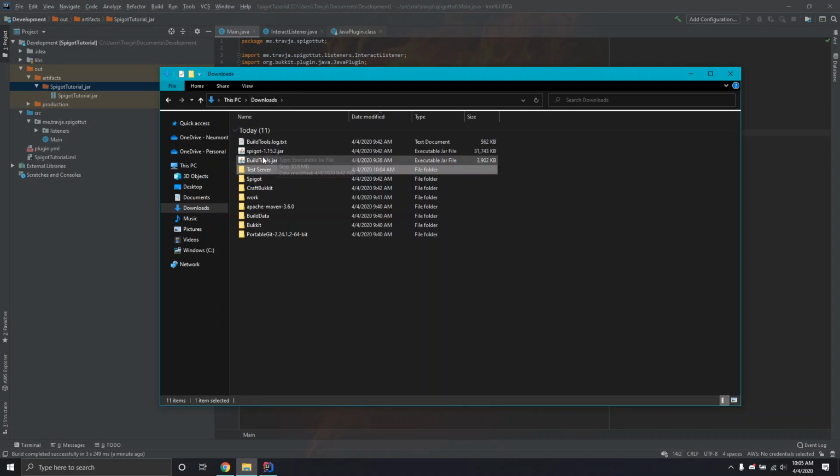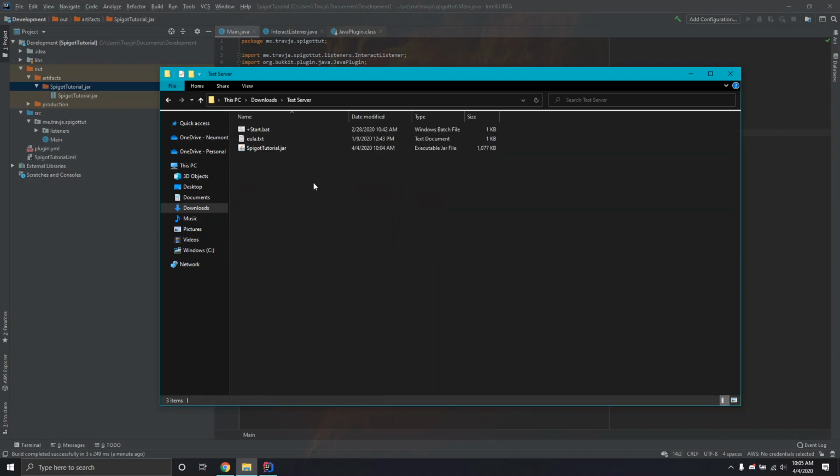I built just a folder here with a basic server startup. Now, when build tools runs, in that same directory, you'll see Spigot 1.15.2.jar. This is the server jar. So we're just going to copy that, and we can go into our test server and paste it there.